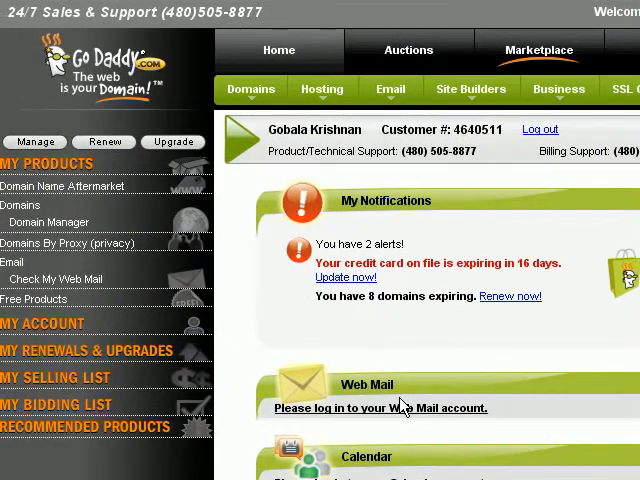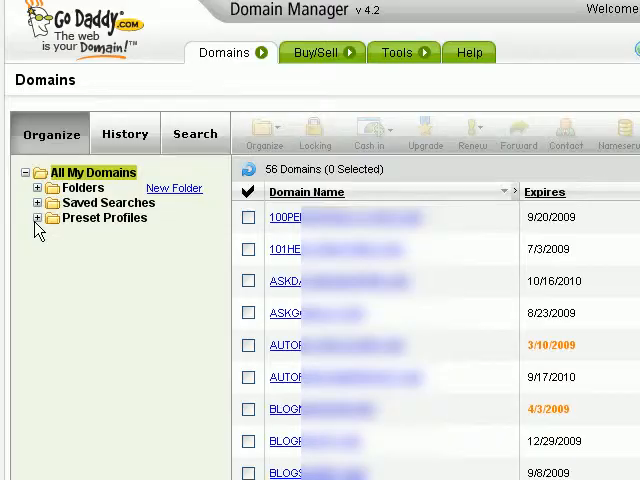And once you've logged in, you'll see your main GoDaddy admin page right here. And just click on Domain Manager to be able to see all the domains that you have in your GoDaddy account. Then you need to select the domain name that you want to change the name service for and just click on that particular domain name.